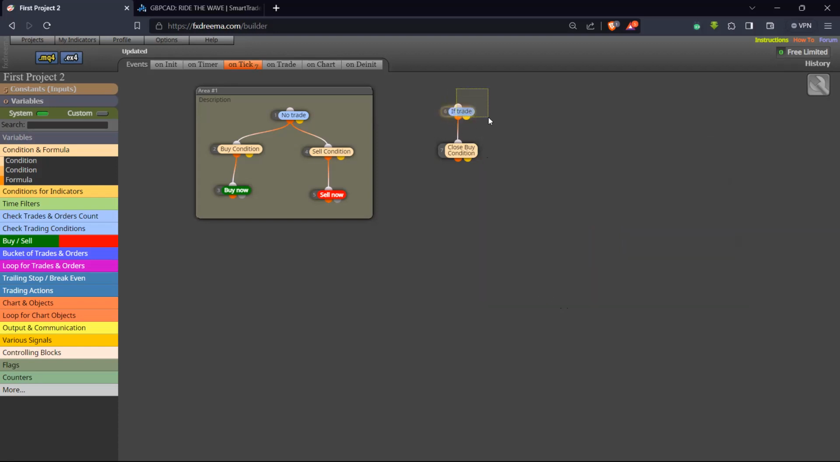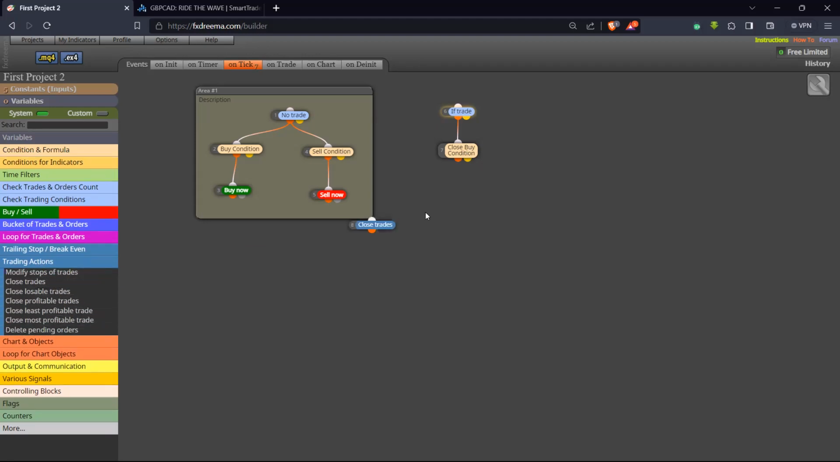So if there is a trade and the trade is a buy, it will look at this condition. If the condition is met, what do we want it to do? Well, for trading action, we want to close trades. So we'll double click on this, and what type of trade do we want to close? Under filter by type, we want to close just the buy. Then we'll click on update, so we connect this to this. Essentially, we've just set the condition for closing a buy trade.